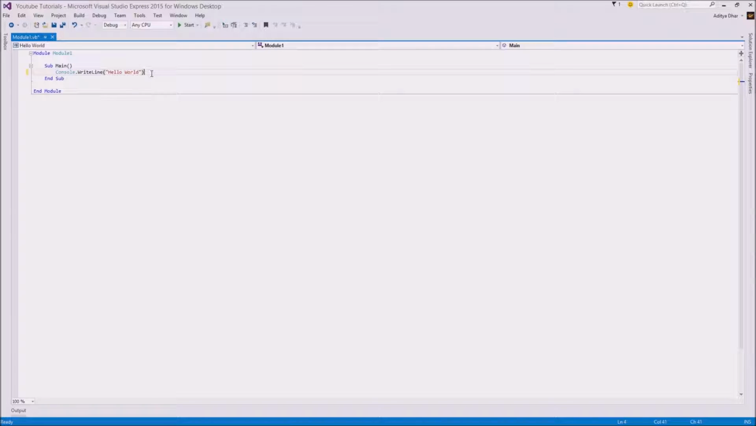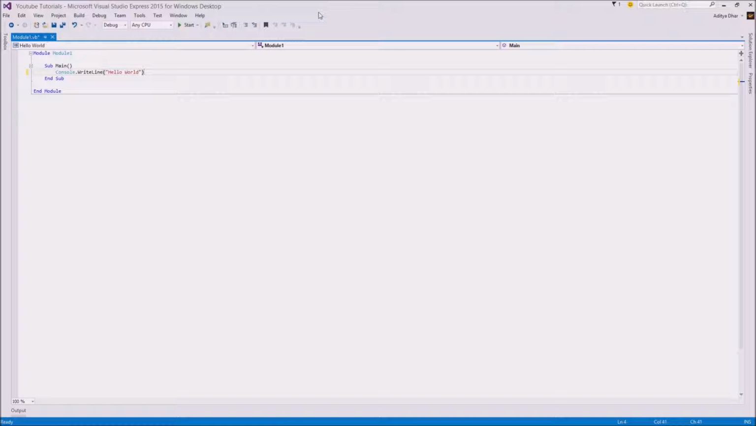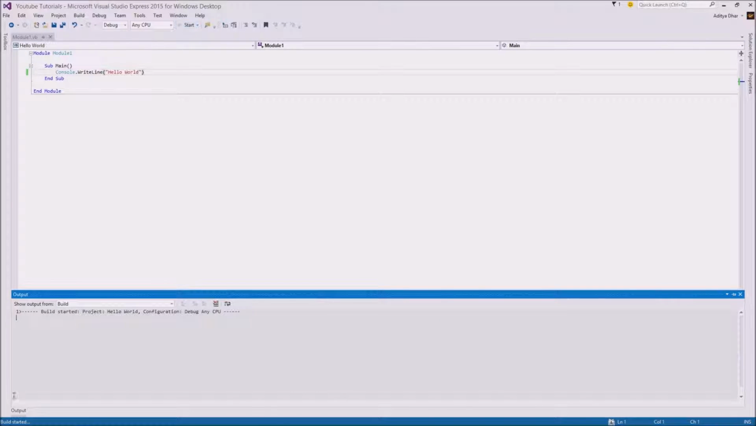So now, how do you run this beautiful program you just created? Well, it's quite simple. You click on build, and you can click on build solution. Building your solution means that it's going to create an executable file for you. However, what you really want to do is debug. Debugging will actually build your application and then run it automatically, which is very useful, and you can also click start right here.